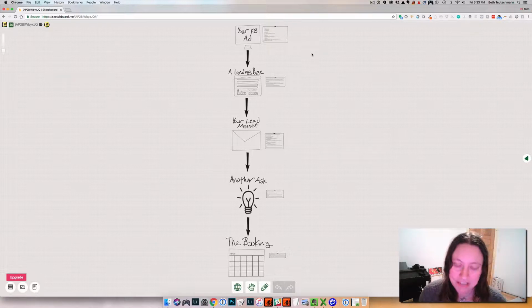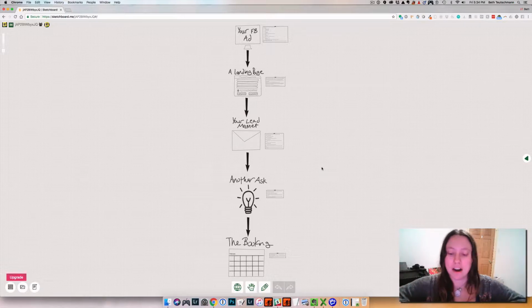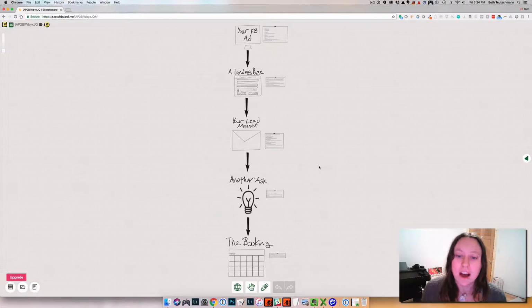So basically, Facebook ads work as part of a funnel. And funnel is a marketing term for a way of funneling your ideal clients from random people who know nothing about you, to people who have heard about you, to people who want to book with you, to people who have booked with you. It's kind of funneling them in on that progression.